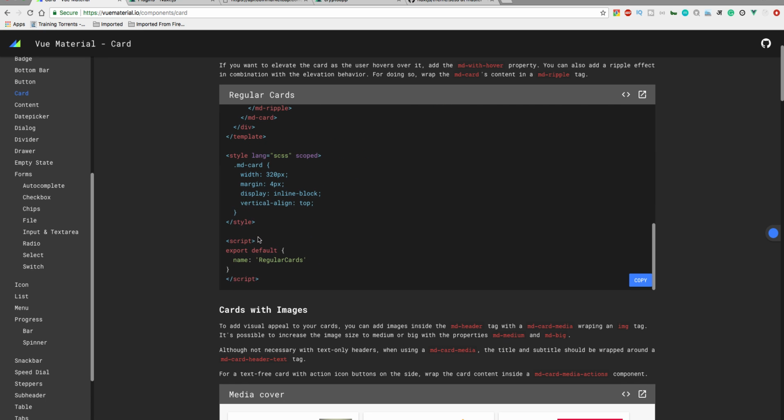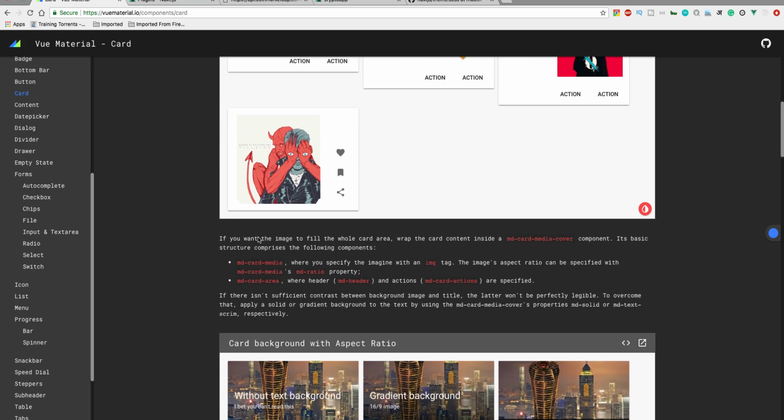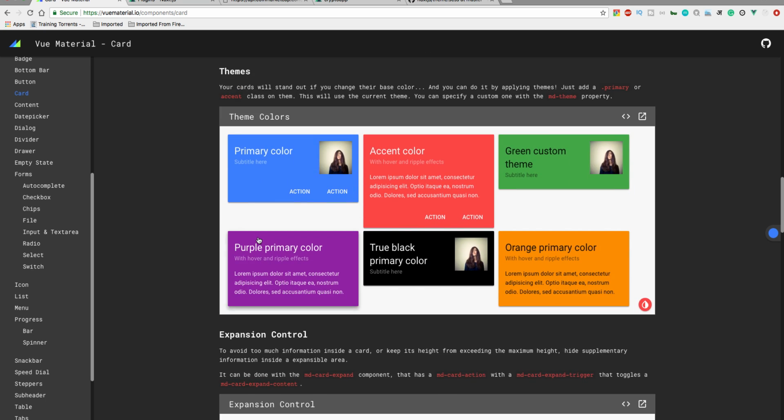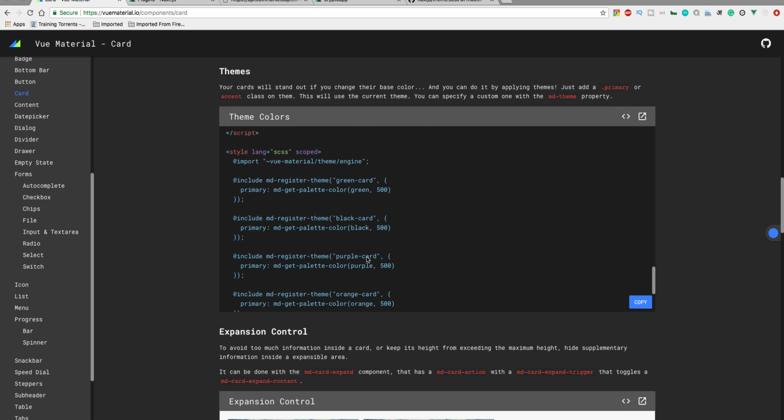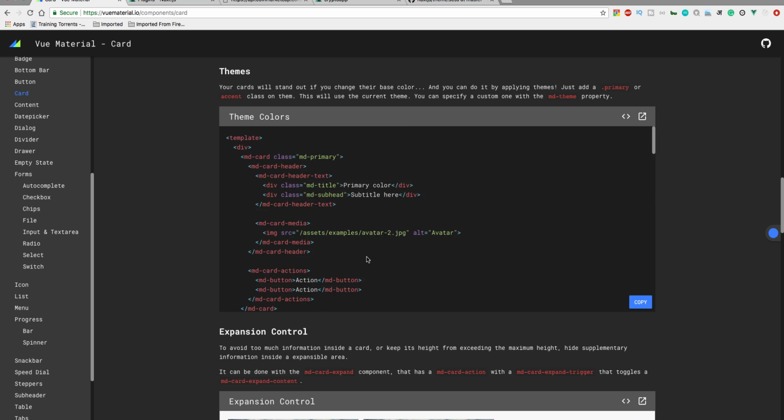Or I have any other card. Let's just see if we have more cards. Oh, these also look good. Okay, so if you want to use any of these with the colors and everything, then you can use it, otherwise it's totally your choice.